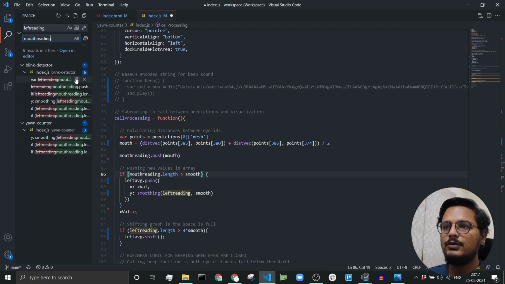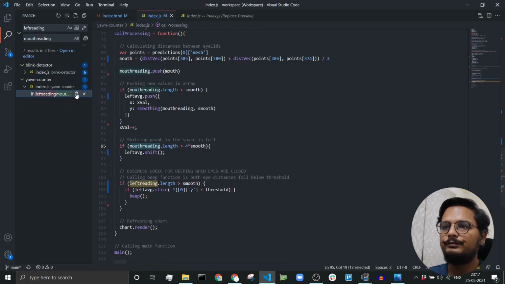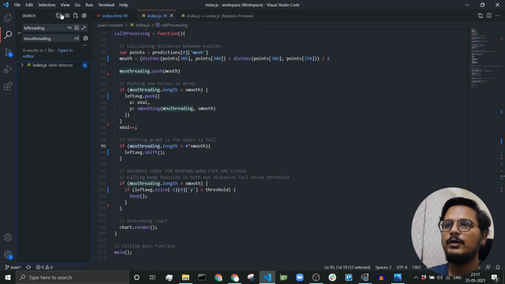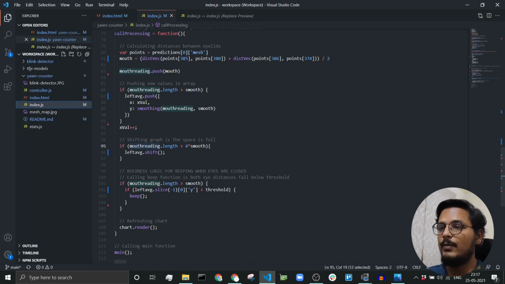Okay, it didn't change. Okay, so index.js, no, we don't want to change. Okay, it's replacing all the occurrences in all the files. So I don't want to change anything in the Blink Detector project. I just want to change it in my yawn counter project. So I will just do that. And okay, I'm not very well versed with, yeah, I need to get better at VS Code.